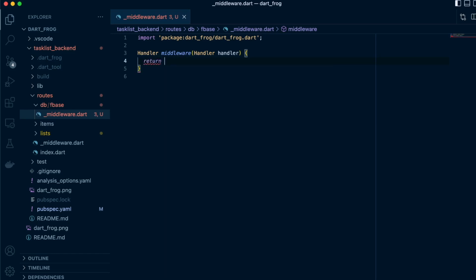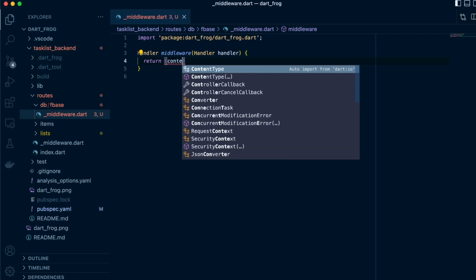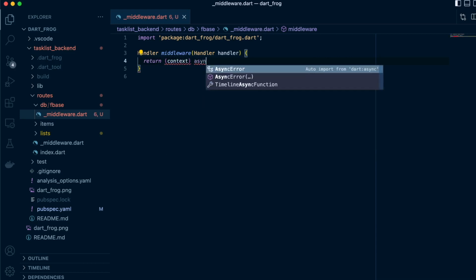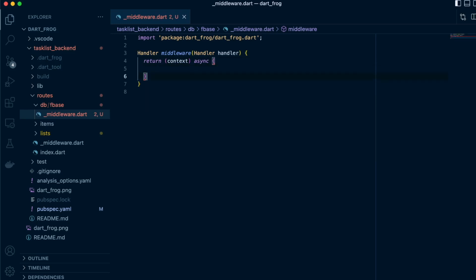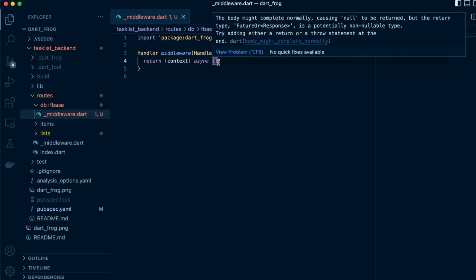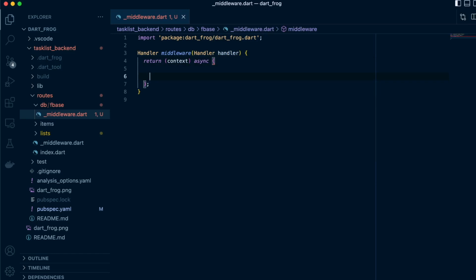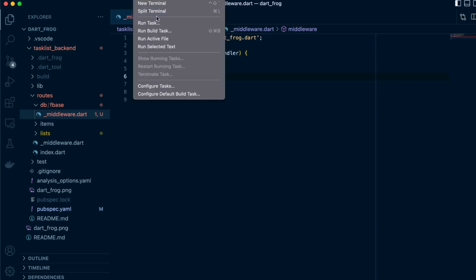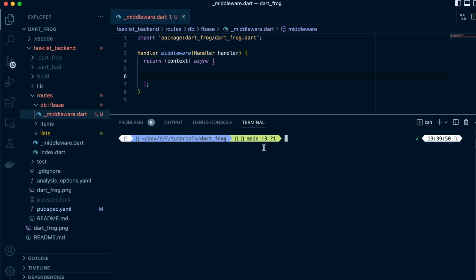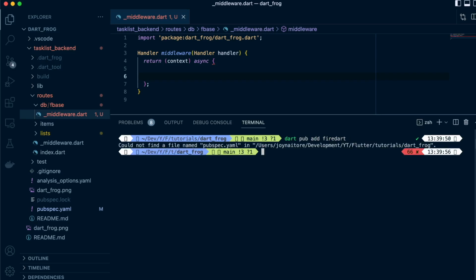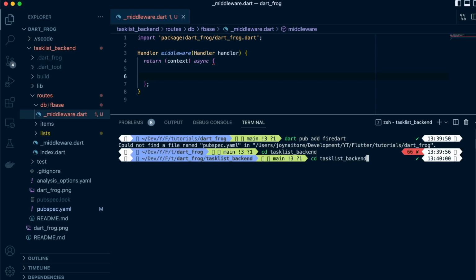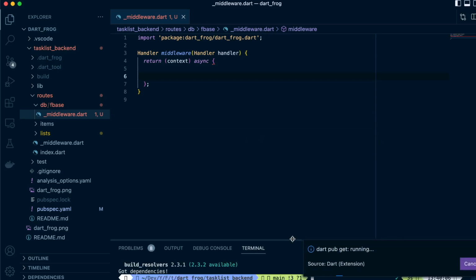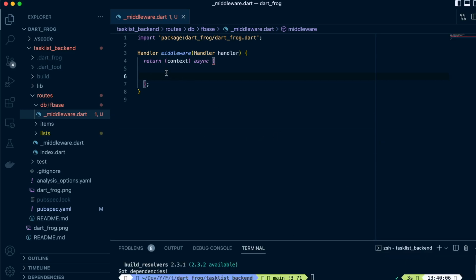We're going to return and pass in a context, and then add async, and inside here we're going to do a number of things. First things first, since we're focusing on Firebase, we'll need a specific package in Dart, which is FireDart. So we'll run dart pub add fire_dart in our task list project. We've already installed it. So inside there, we're going to do a few things.